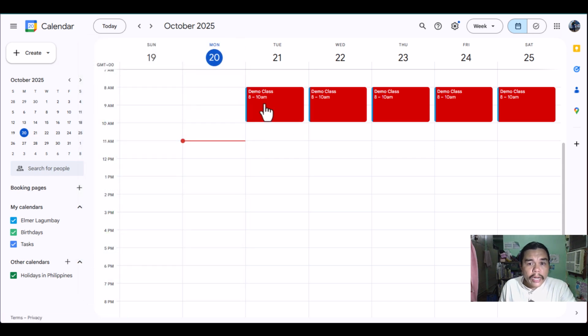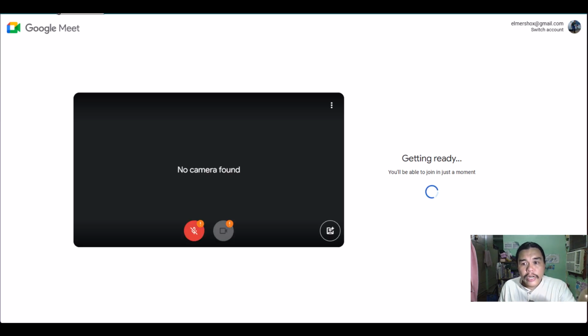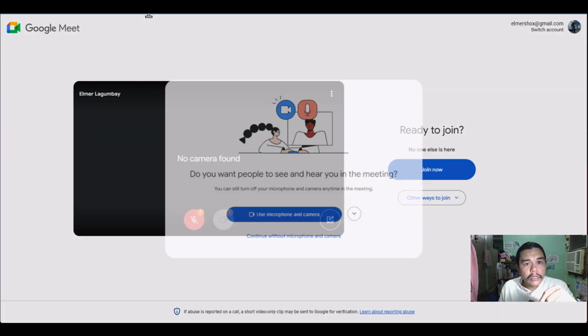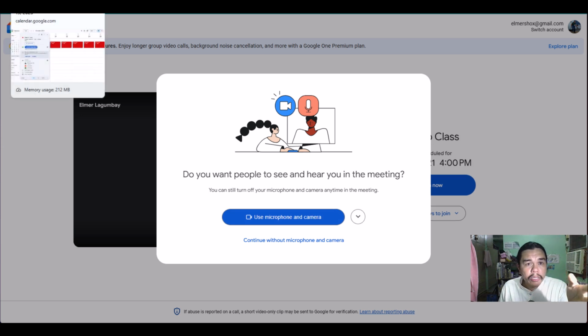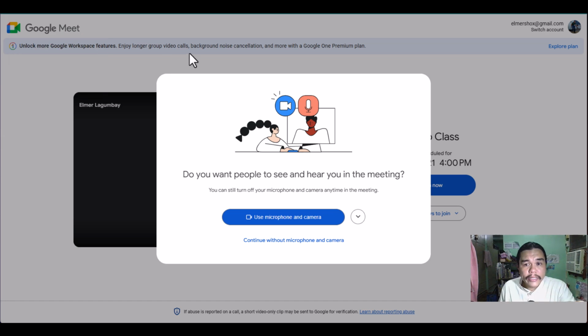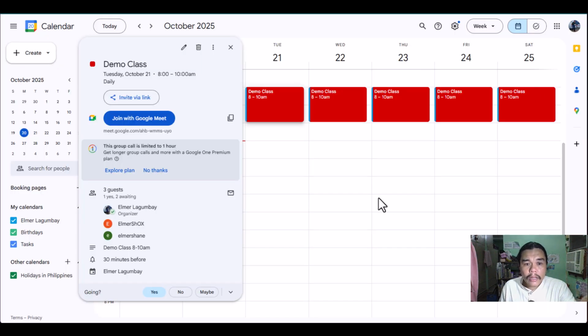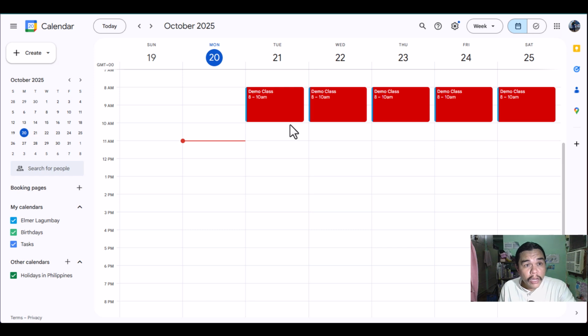Then you just need to click this. If you want to join the class, the other participants will be notified and it will appear in their calendar. So you just need to click this and join Google Meet. And if you are the teacher, then everybody can join. See, that's how easy it is to create and organize a class on your Google Meet using the Google Calendar. So going back, that's the power of the Google Calendar.